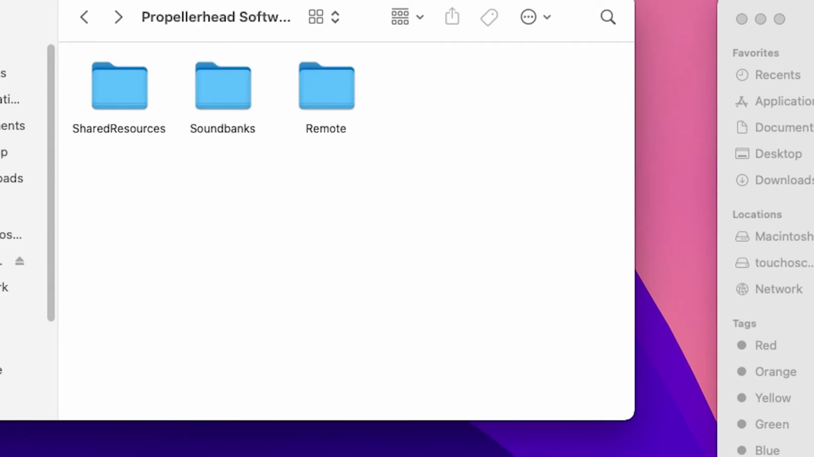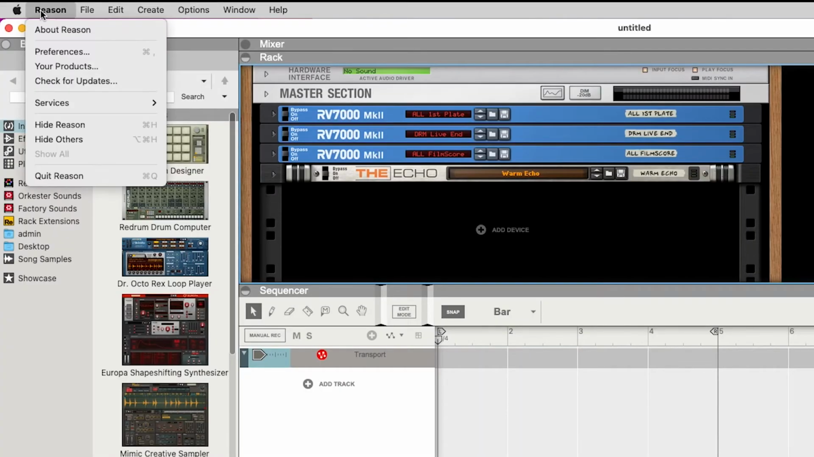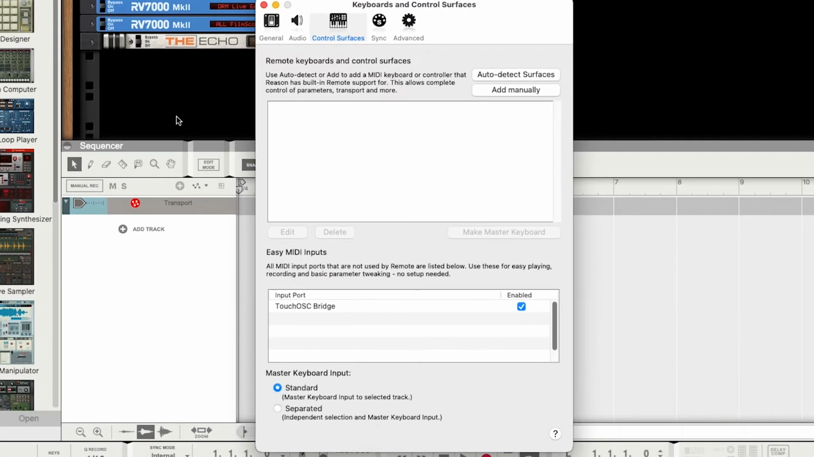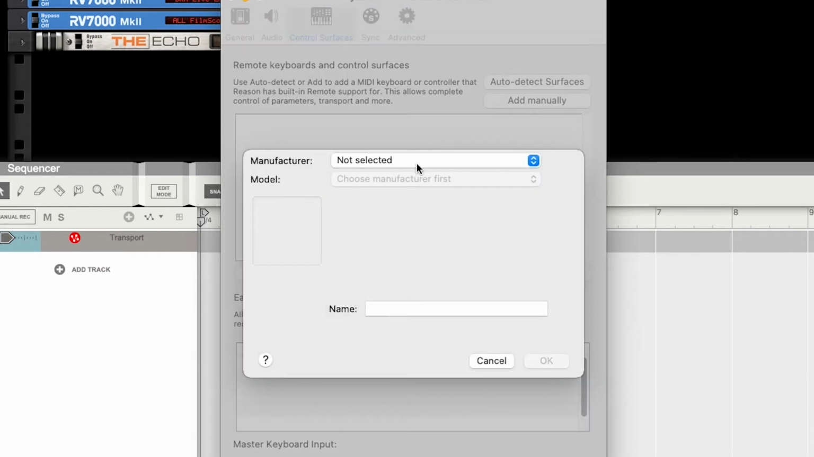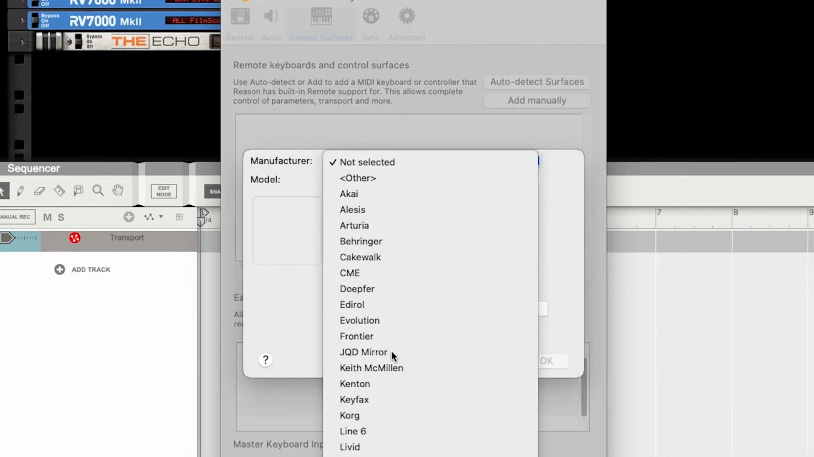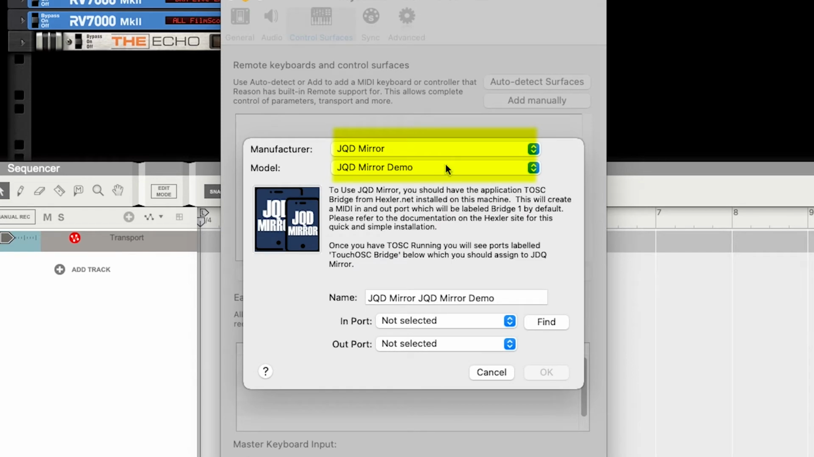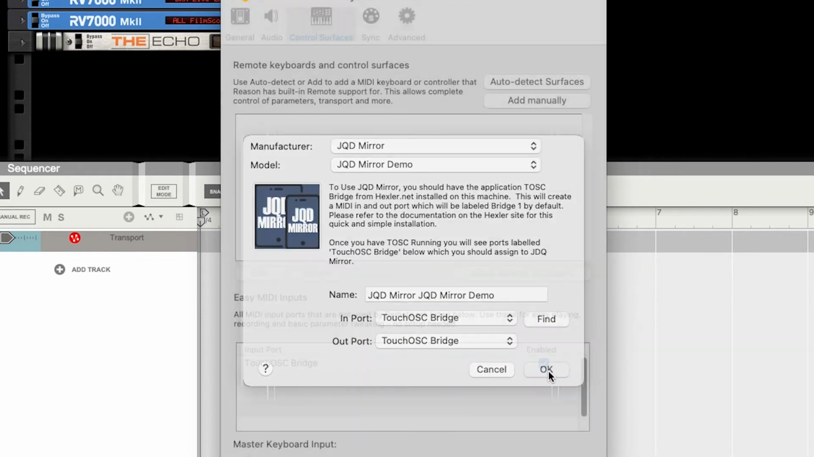And now we're going to set up Reason so it can see Mirror as a device. If Reason was running, restart it or just start it. Pull down to Preferences and go ahead. We are going to go to Control Surfaces, and we're going to add manually. We're going to look for manufacturer. JQD Mirror should be in there. Now your model may be different depending on what you downloaded. Select what you have, and then for the input and output, select TouchOSC Bridge. Go ahead and click OK to that.